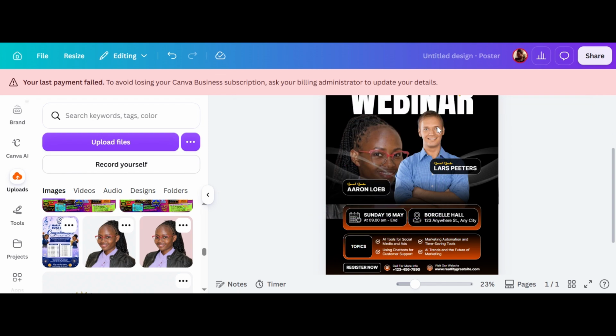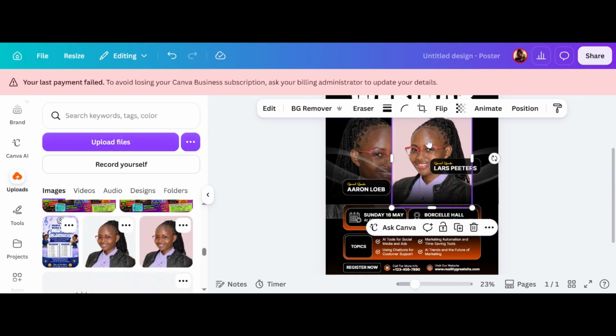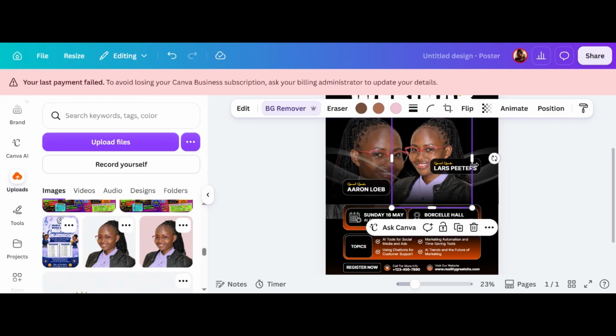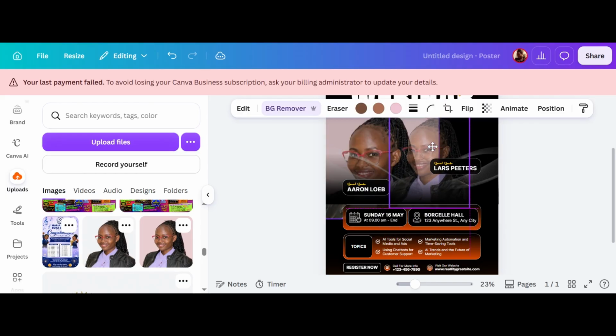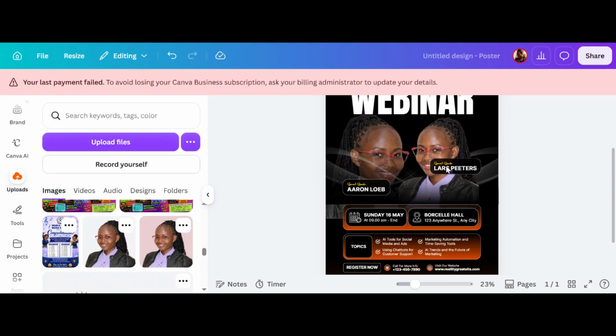Drag another photo from your uploads directly into position. Apply the Background Remover tool to this second image as well, ensuring a consistent and polished aesthetic across your design. Next, begin editing the text elements to customize your poster.